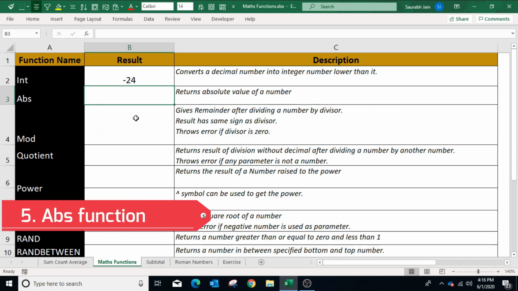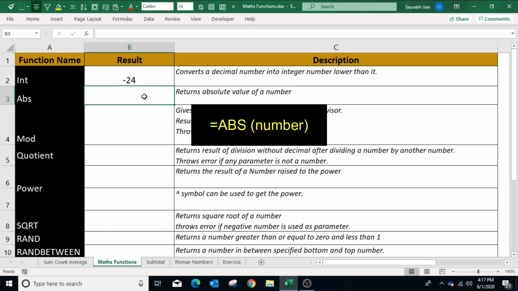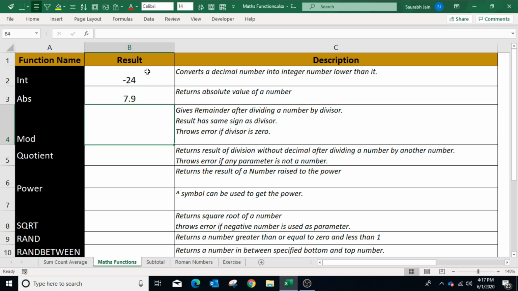The absolute function or ABS function converts a number to its absolute value. To use the ABS function, type equals ABS, open bracket, and select a cell which contains a number or type a number. So I'm typing minus 7.9, closing bracket and press enter. The result is 7.9, as the function removes the negative sign. If we pass a positive number, that means if I remove the negative sign, the result will remain the same.